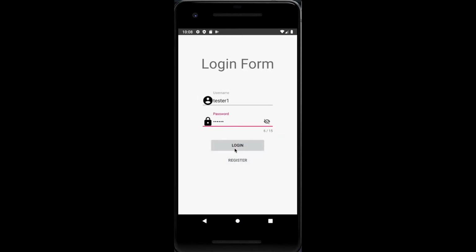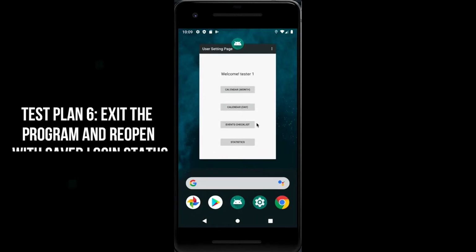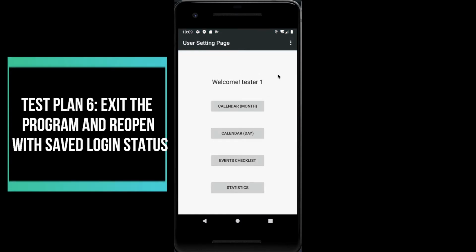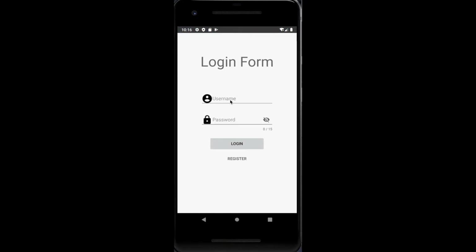Once the user logs into the account, we can see that the user setting page is displayed. We're greeted with a welcome message that contains the user's name. At this point, if the user exits the program, the login status would be saved. To log out, the user can click this button.